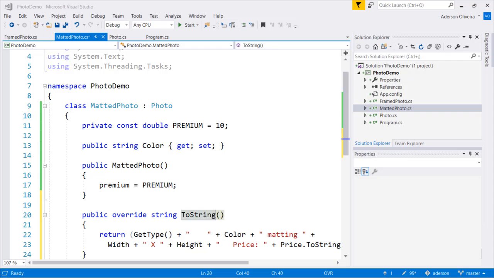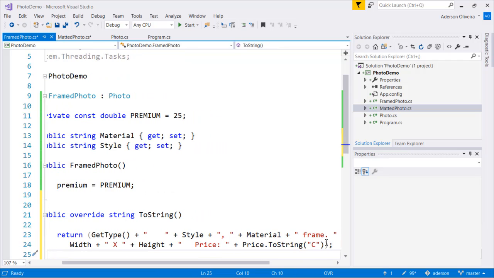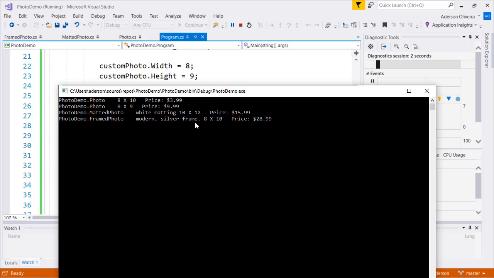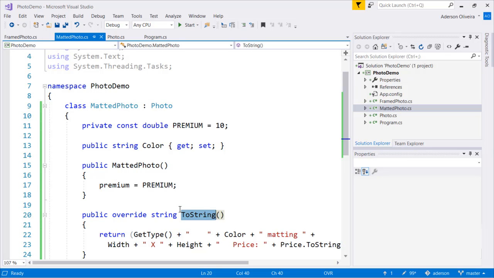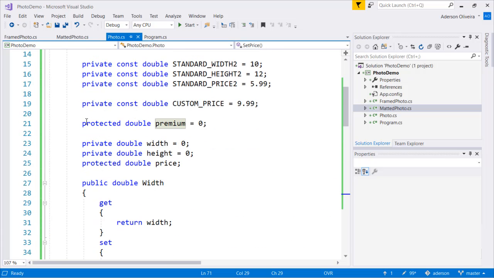And for the frame photo, we have something similar as well. So for the frame photo, we're going to add toString, and now it shows the material, it shows that it's a frame. And now if we run, the program will use the brand new toString methods that we have just implemented for the matte photo and for the framed photo. Let's have a look. And here we have the frame photo, the matting photo as well. Again, all good. So we have seen how we can override toString. We have seen how we can use properties and fields in the child, like the matte photo, the premium, that we can use in the child because in the parent it is set to protected. So that's it. That's the answer of exercise number 2.